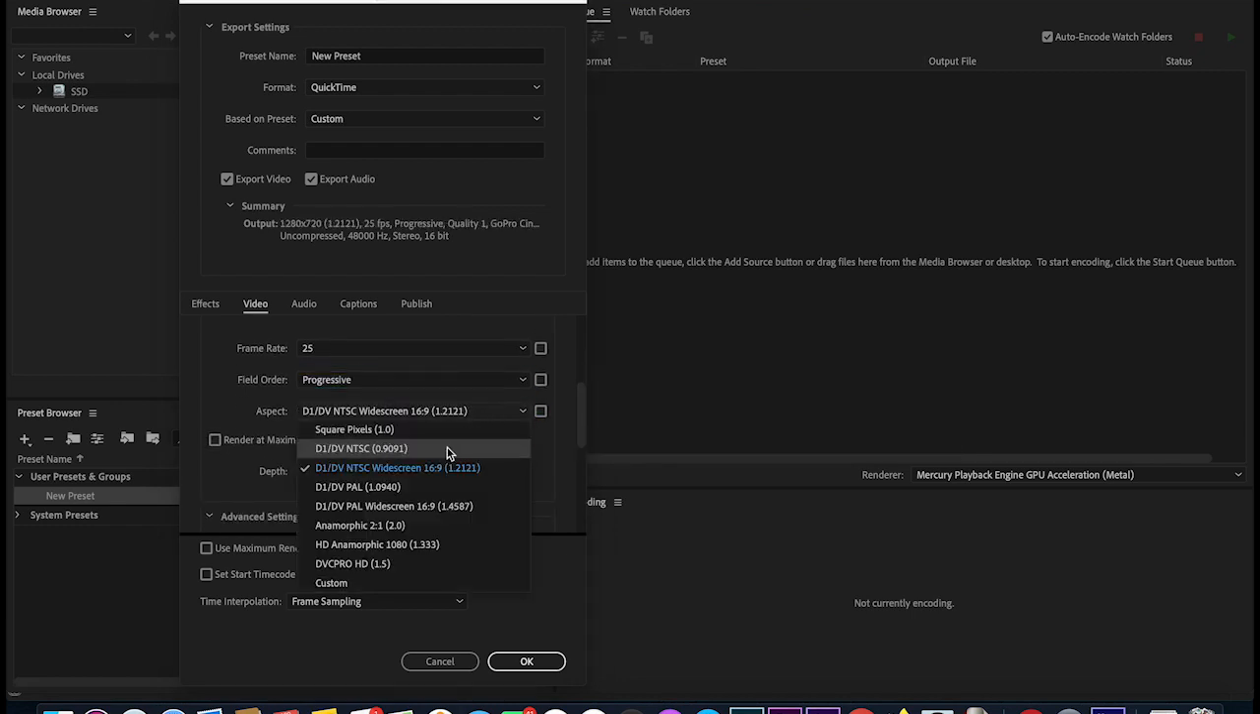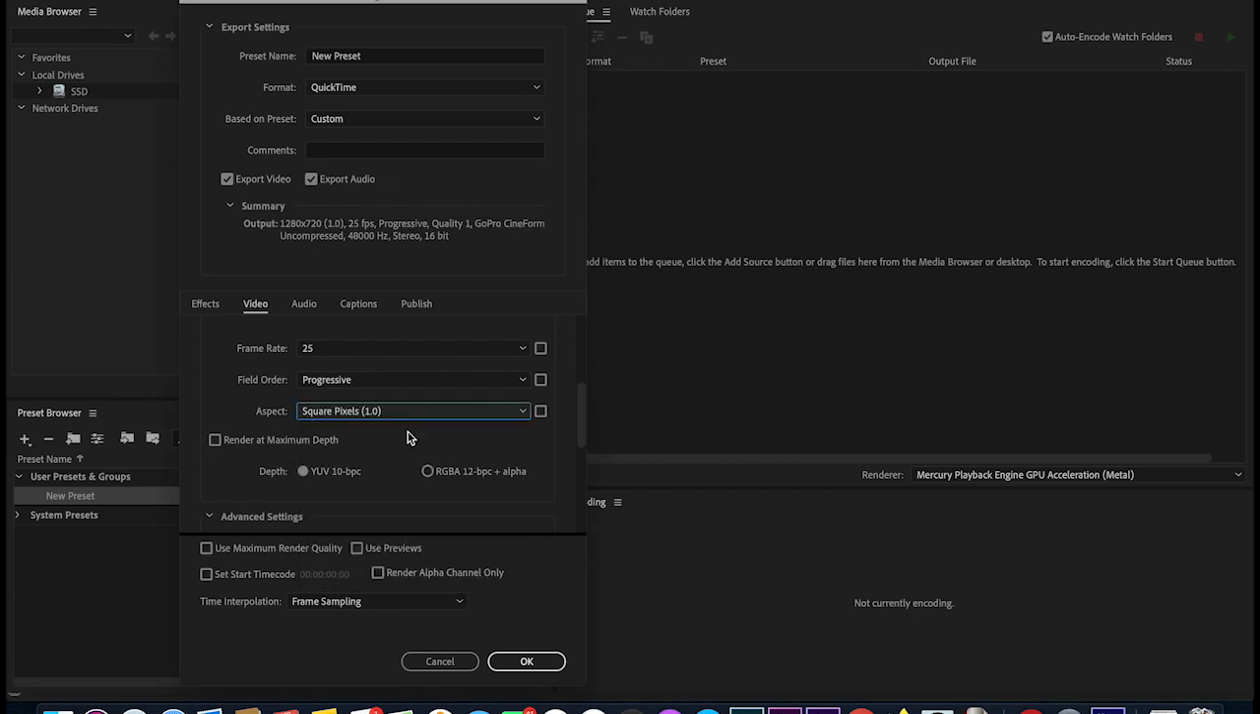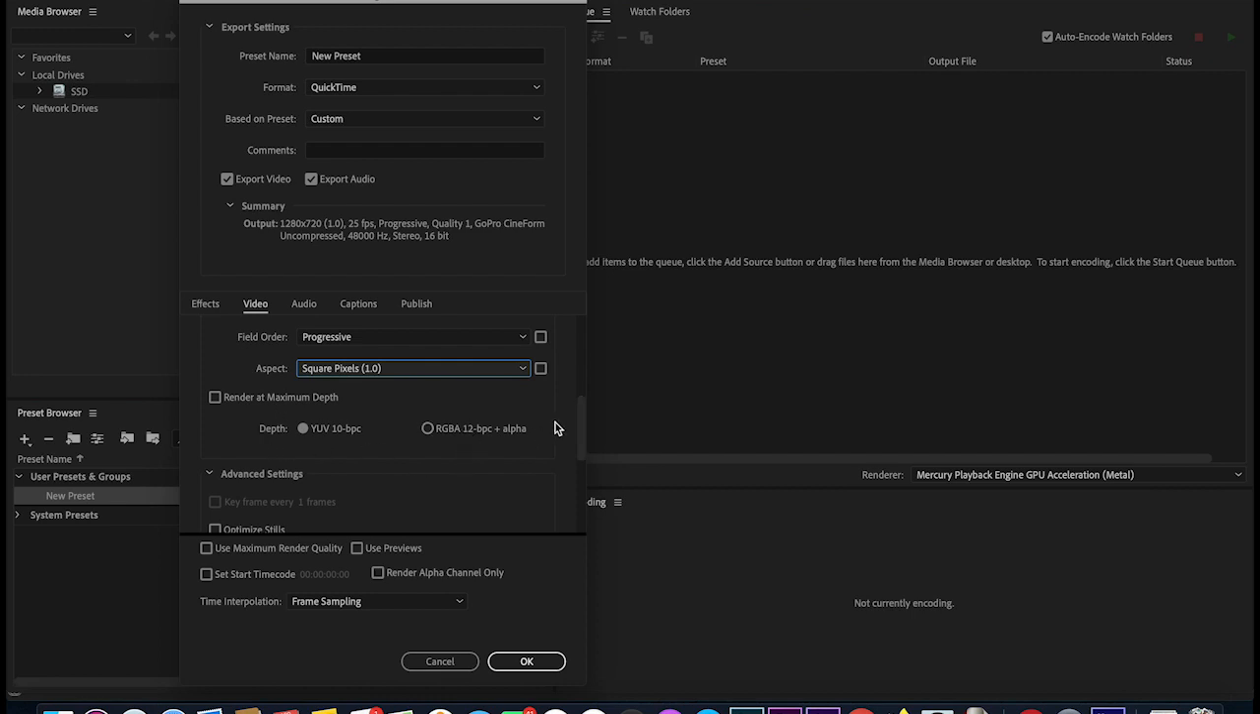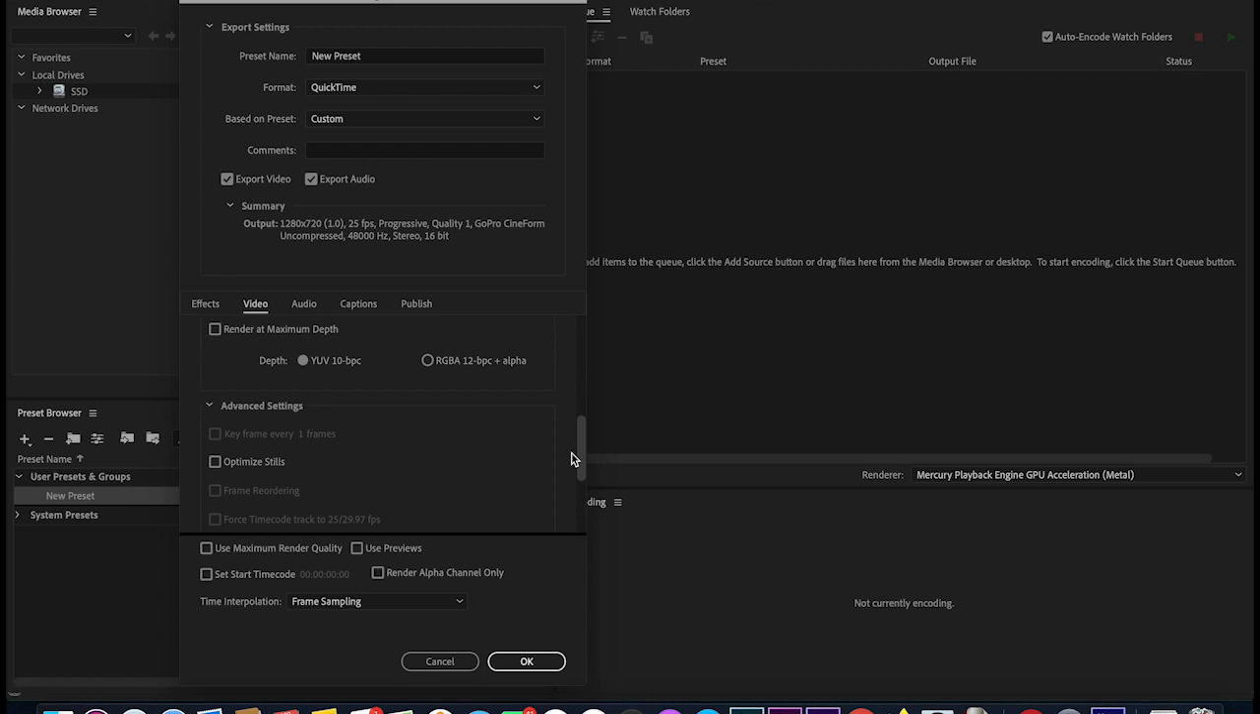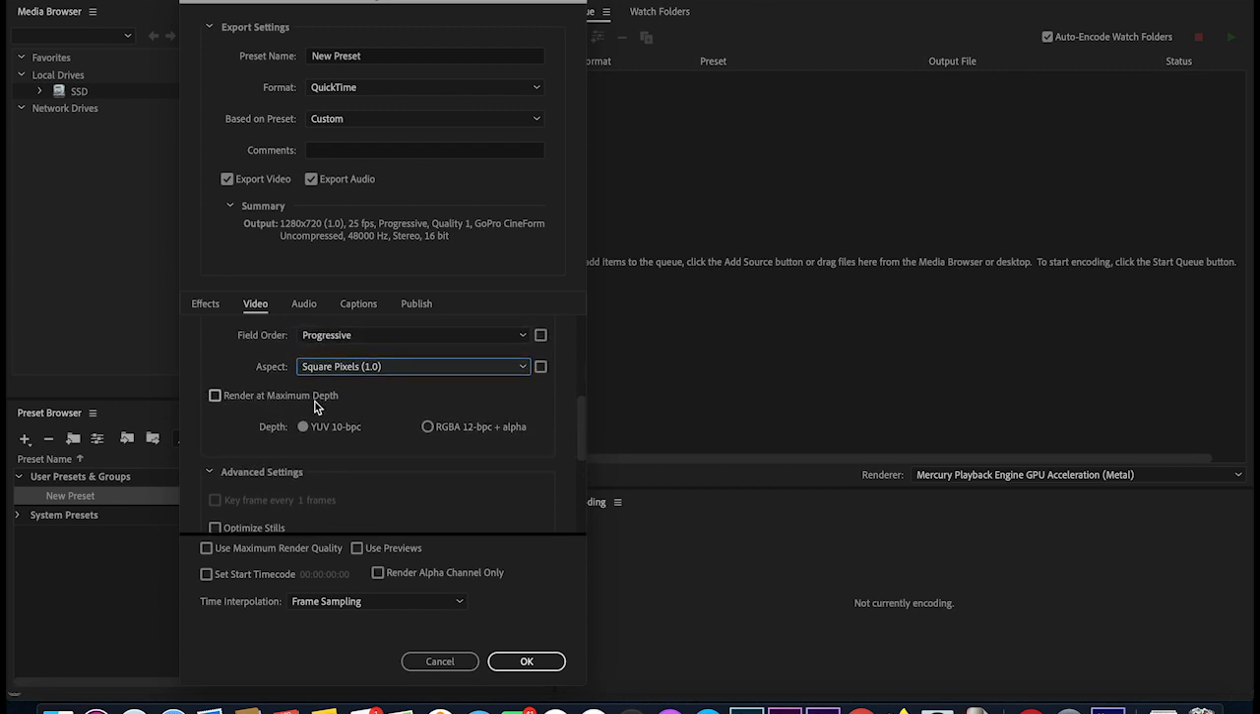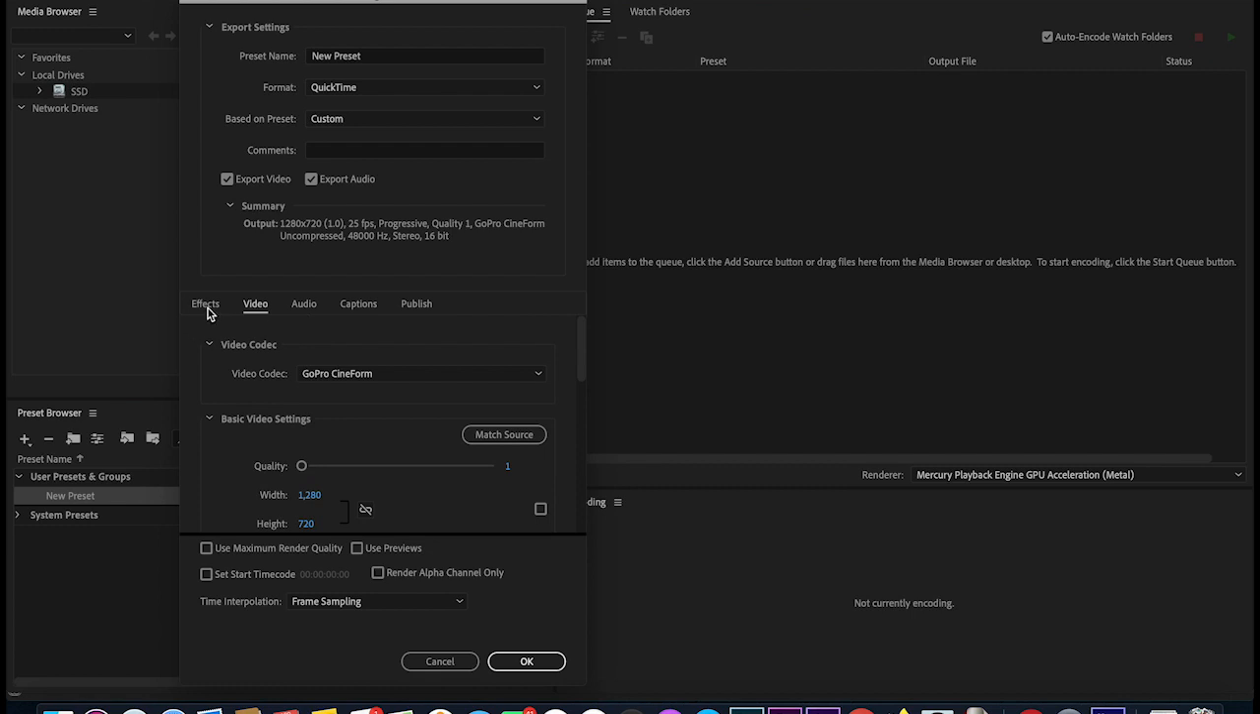Aspect ratio, let's choose square pixels. Okay, then leave every other thing the way it is here. We don't need render at maximum depth because it's proxy we are creating. So come over to effects here. This is the last thing we need to do here.